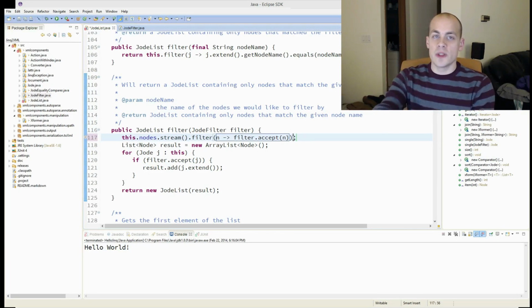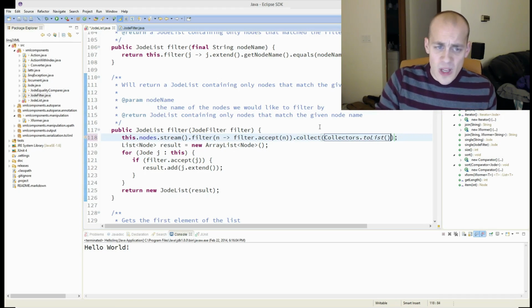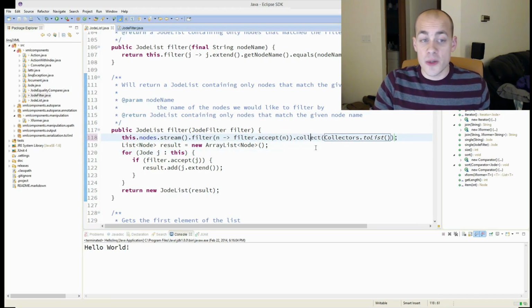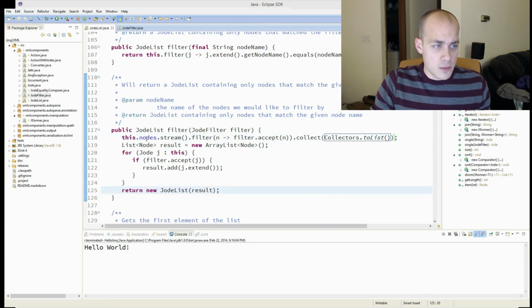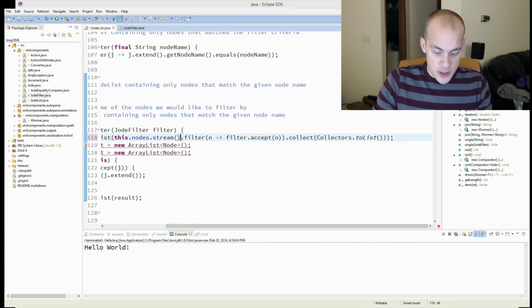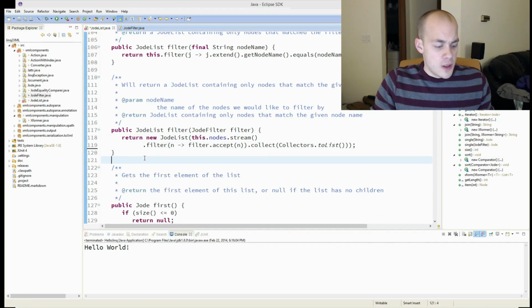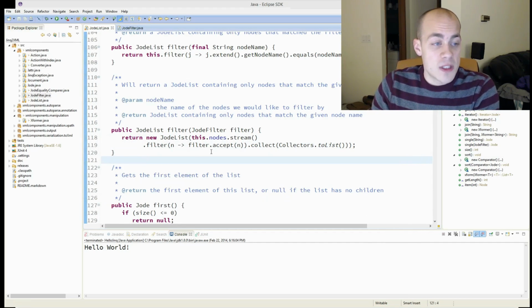Or if we want to turn it into a list, we can use something called a collector. We're going to call collect, and we're going to call Collectors.toList. This collect method is going to return a list of nodes for us. So now we can do the exact same thing we were doing before. Return new Jode list. Let's space this out a little better and remove the old code.